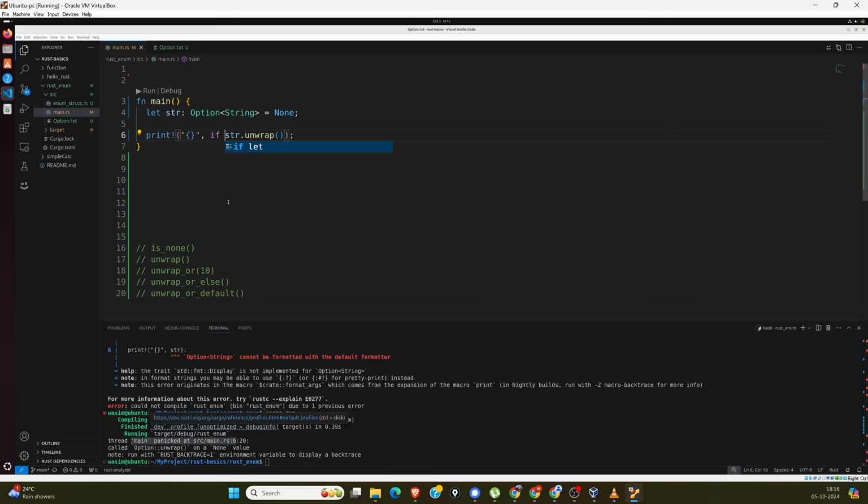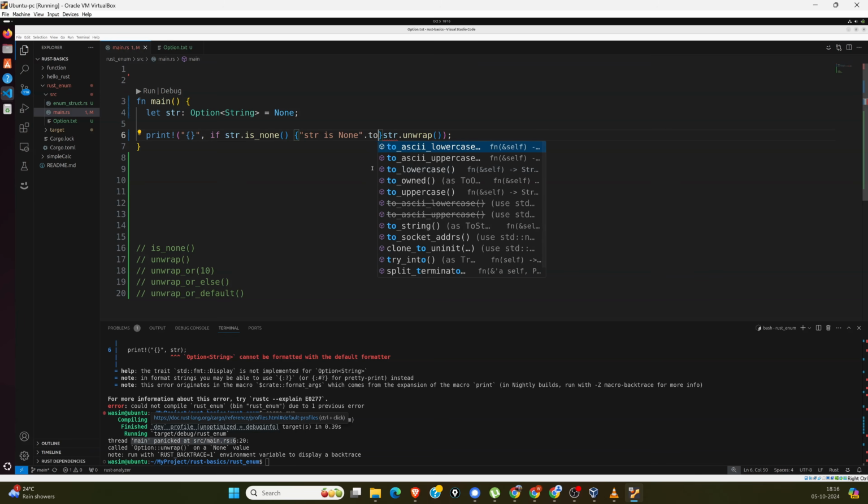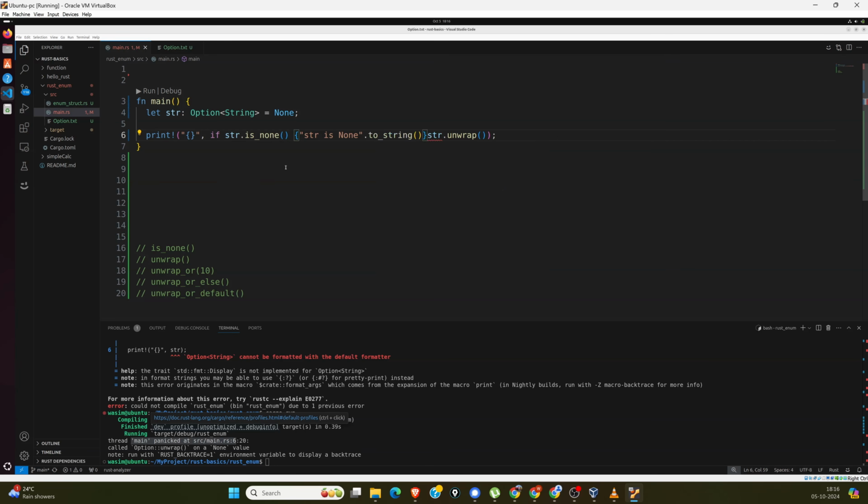We can do that by using a helper function called is_none. And if it is none, then we will print "str is none". And we have to convert it into a string. So I'll convert it to a string. And in the else case, we will unwrap. So this is a graceful way to unwrap anything if our value is an Option. So now if we run this, we will not get a thread panic.